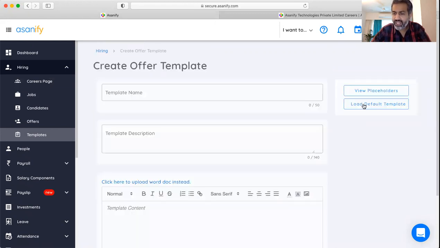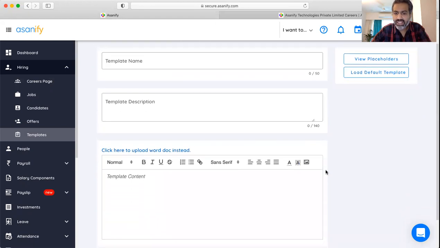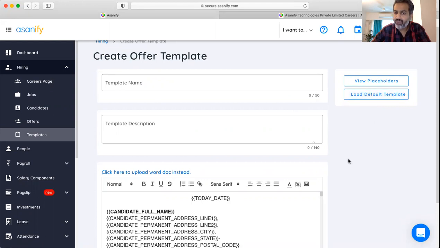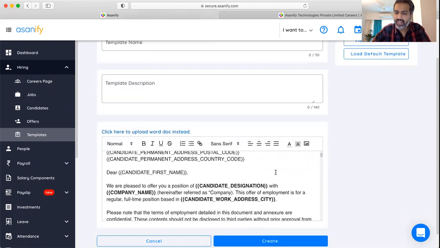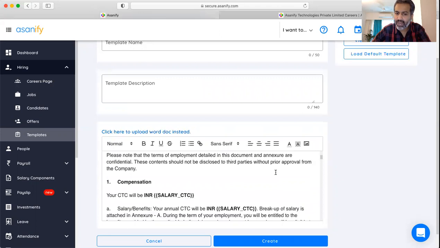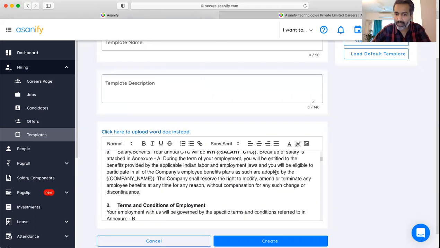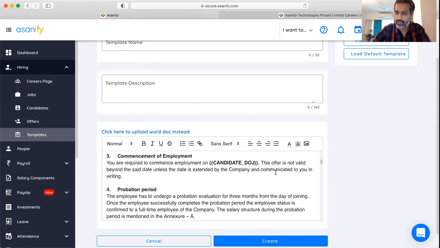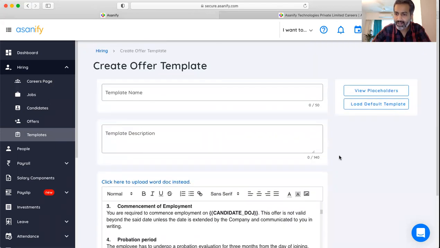If I click on create new template, you will see that I can either upload the Word document that I already have of my company offer letter, and it can get automated using Asanify, or I can load the default template, which will give the standard offer letter format, which you can customize for your company. And then this becomes a template which starts getting issued out to your prospective candidates.